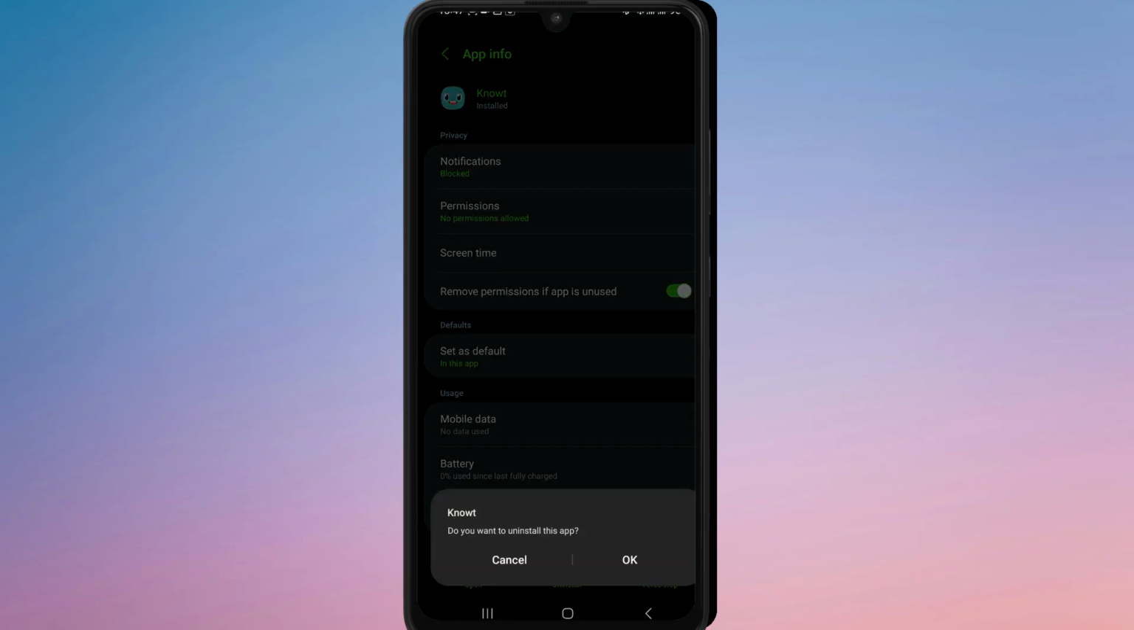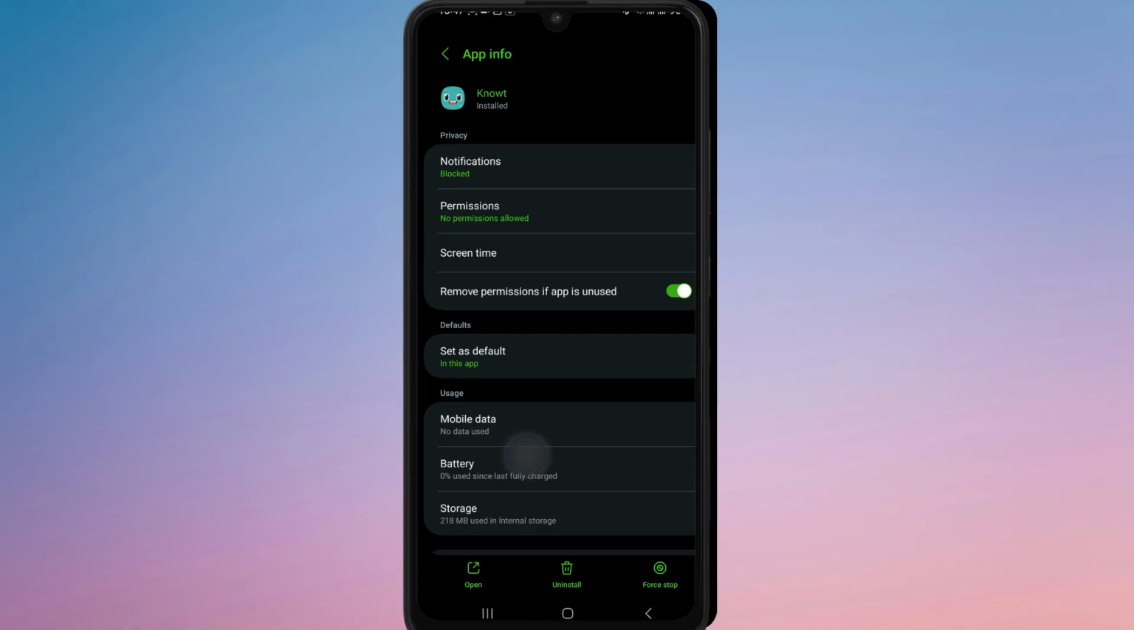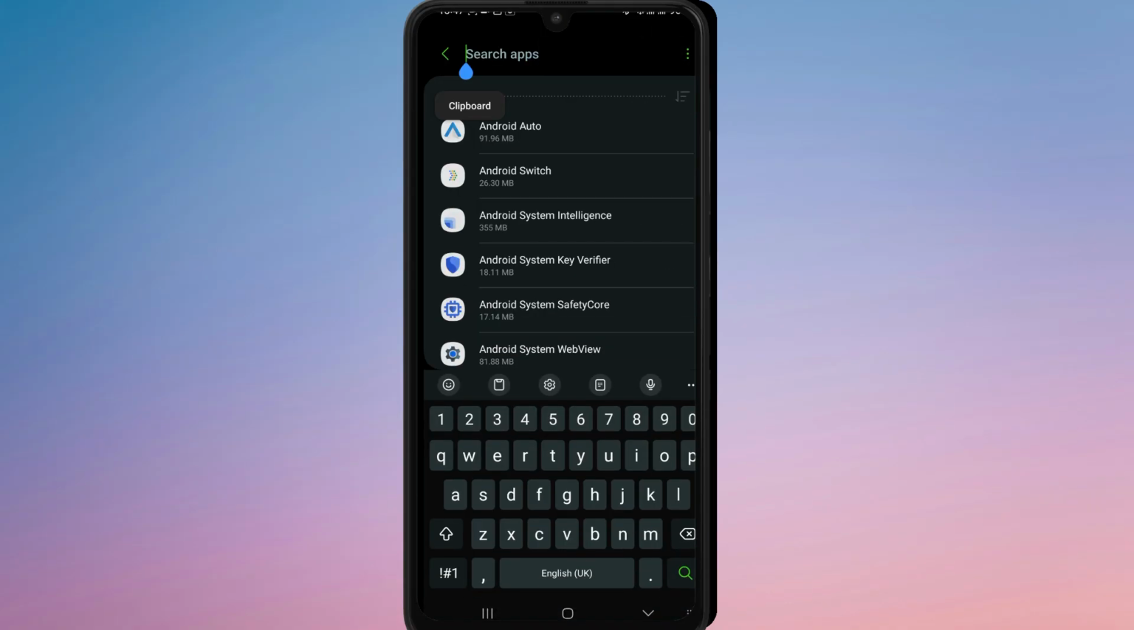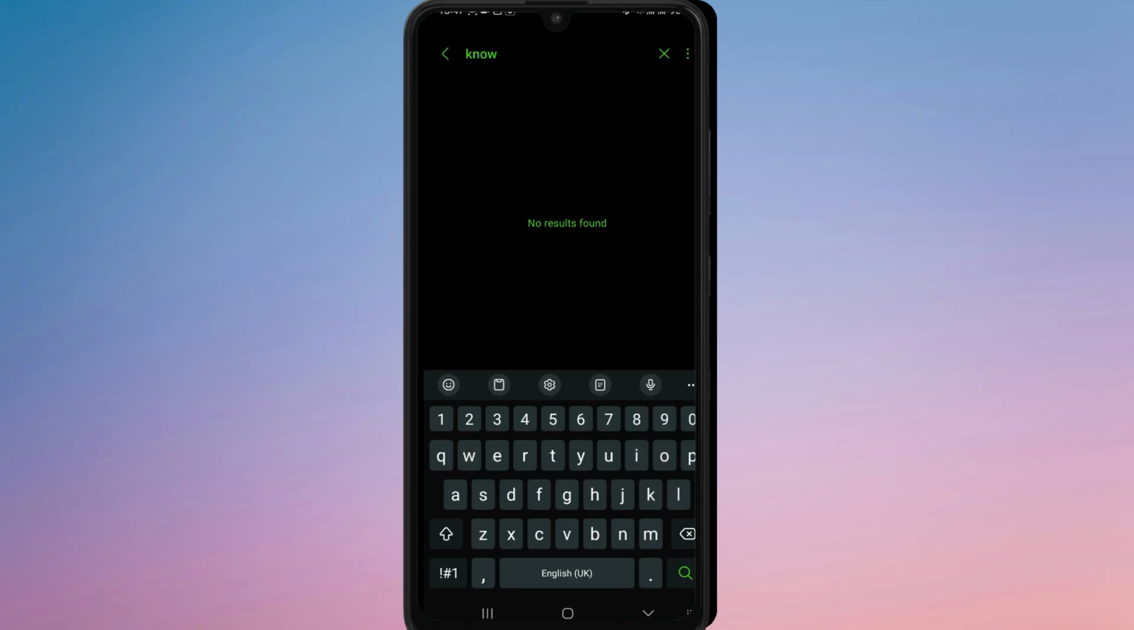A confirmation message will appear asking if you want to remove the app. Simply press OK and the uninstallation process will begin. Within a few moments, the AI Flashcard app will be completely removed from your device and its icon will no longer appear on your home screen or app drawer. Now you know how to uninstall AI Flashcard app on Android.